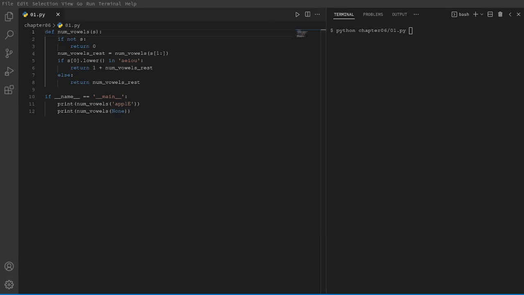Welcome to chapter 6. This chapter deals with recursion. The first problem asks us to use recursion to count the number of vowels in a string. Here's a demo. Apple contains two vowels, A and E. Note that both vowels are in different cases.